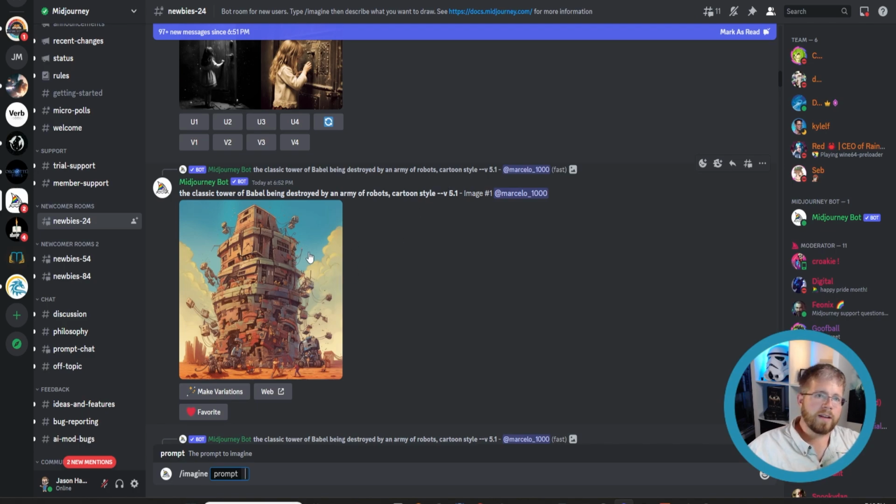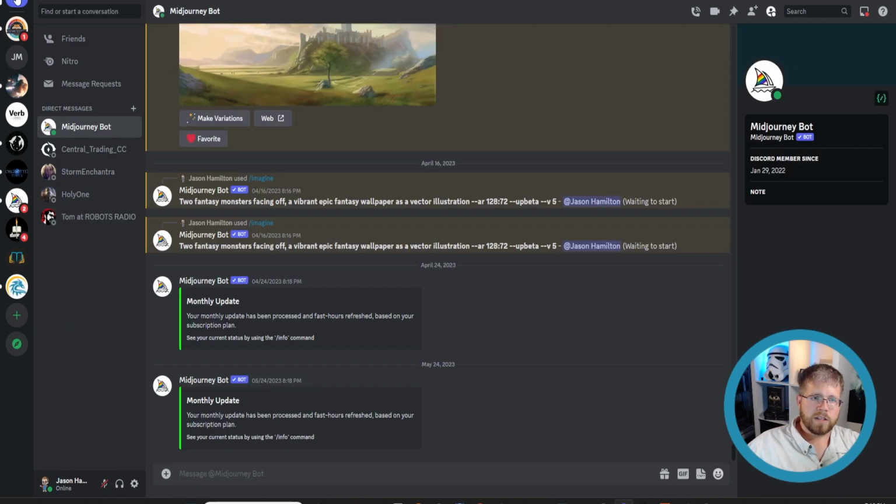So once you sign up for a paid plan, you'll be able to come up here to the top left where it says direct messages, and you'll be able to establish a conversation with the Midjourney bot, which then allows you to do this privately. And if you have the private plan, you can turn on stealth mode, and all of this will not be visible to anyone on Midjourney whatsoever.